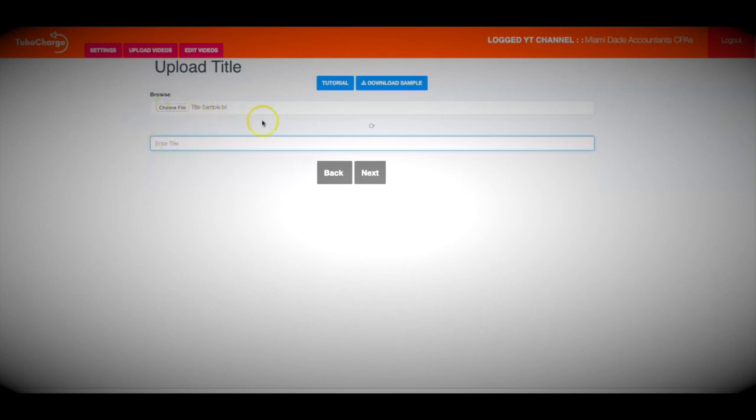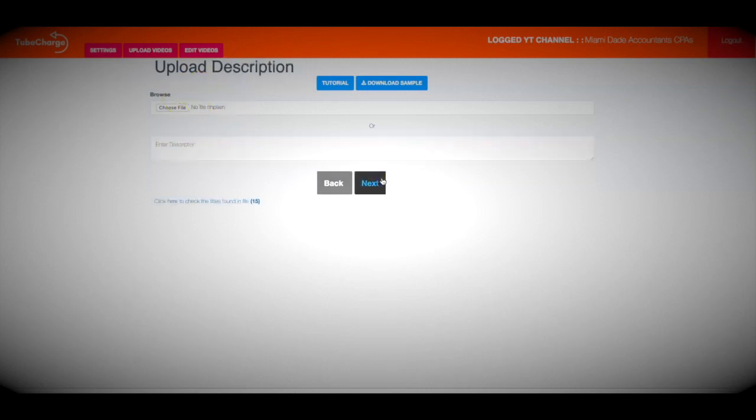So now that I've connected my title to this campaign, I'm going to click next. And the next step is to upload the description. The process is the same. We have a simple template that you can download here and connect it to your campaign. So I've already gone ahead and set that up. So I'm going to choose that file now.